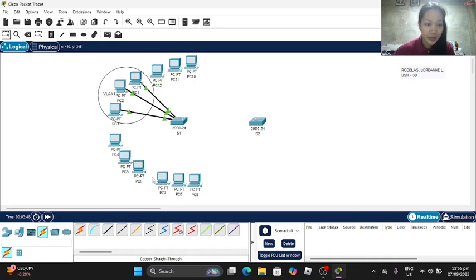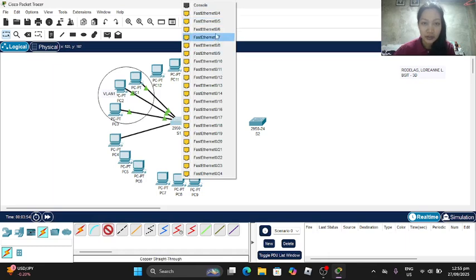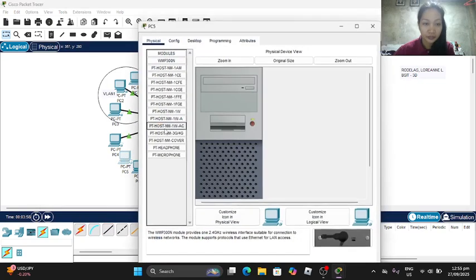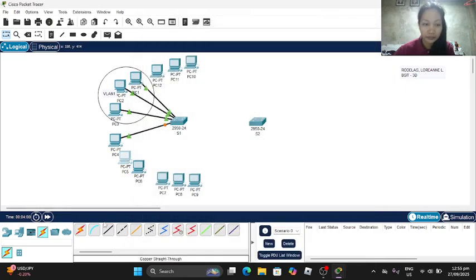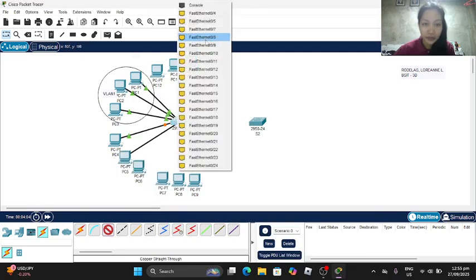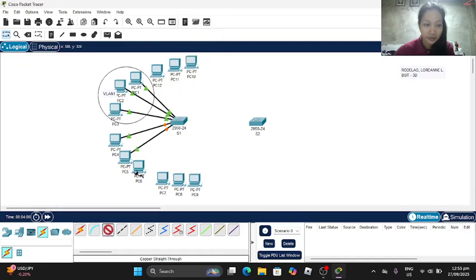And then for PCs 4 to 6, connect lang ulit natin, we will be starting with Fast Ethernet 6, 7, and 8. They will be under VLAN 2 and ports 6 to 10.